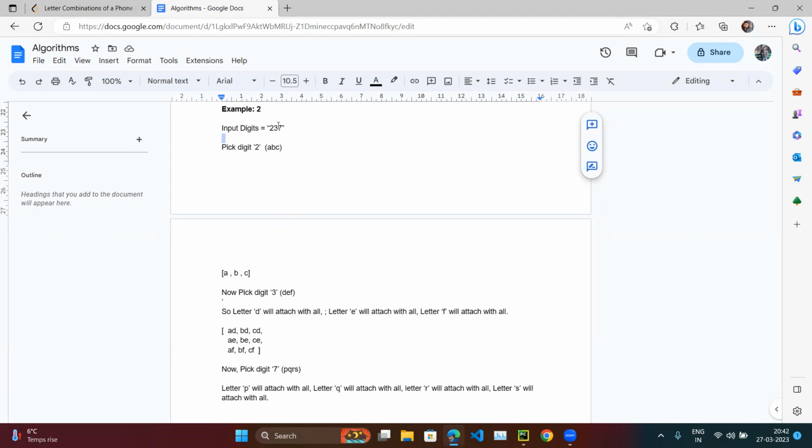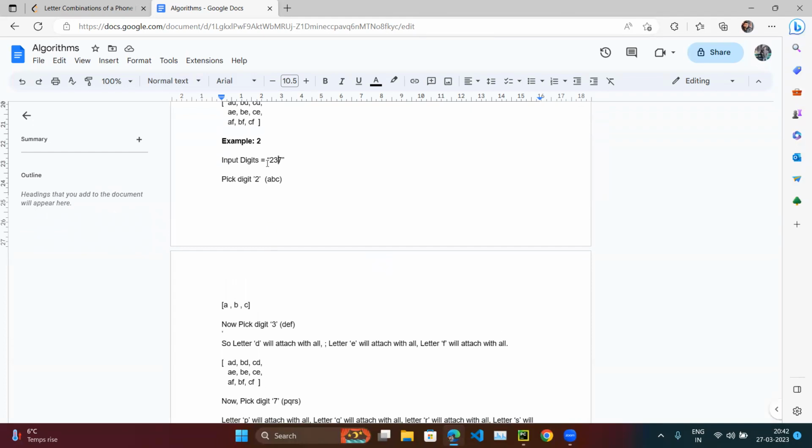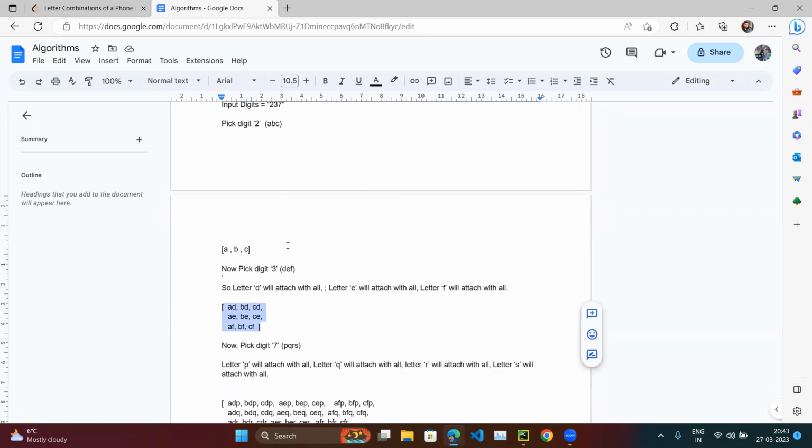Then we will move further. Again we will find one more digit, 7. Till 2, because we are not sure how many digits there are, we assume there is one digit. So we generated our output ABC. Then we move further. Oh, there is one more digit. Then what do we have to do? Our output is going to be modified. So now our output is this. Then we move further. There is a 7.